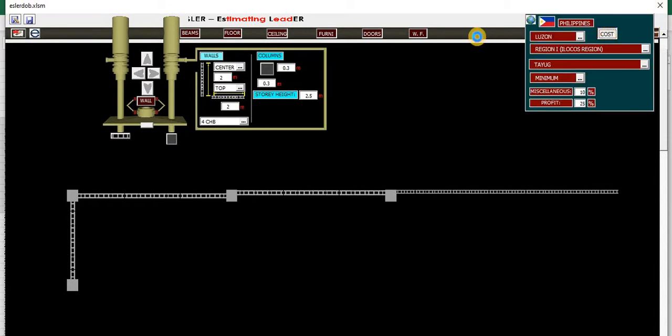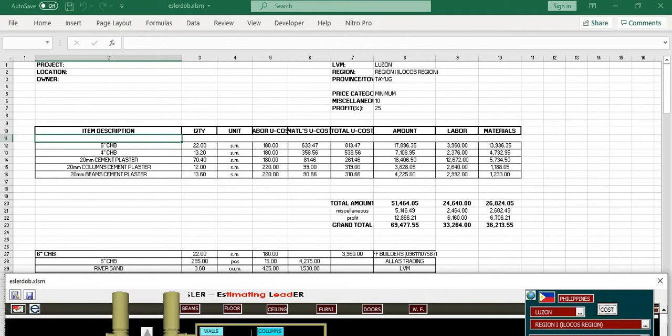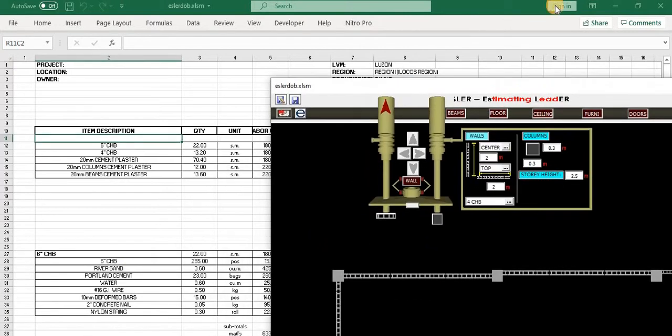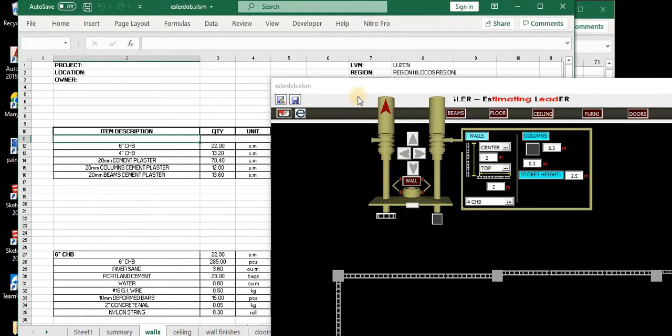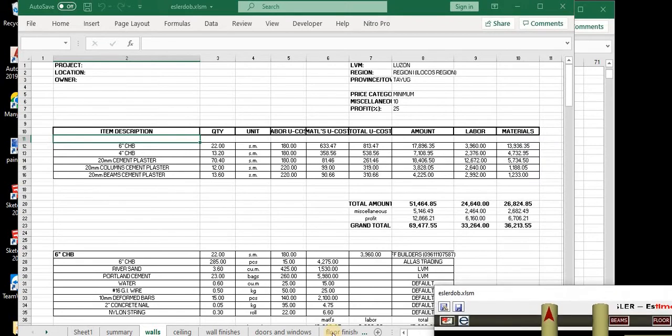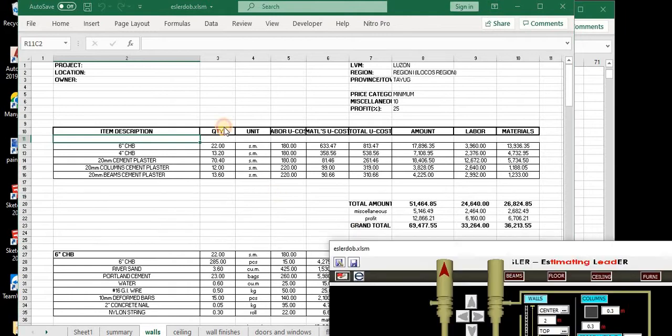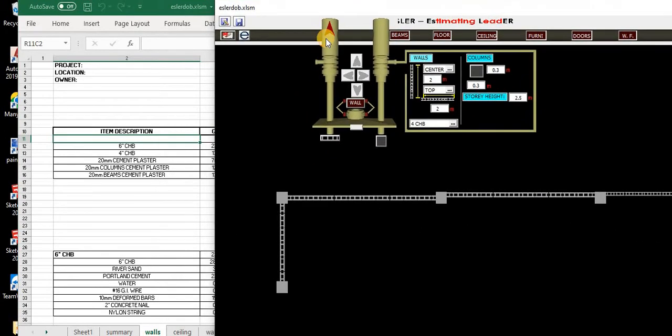Let's try. Cost tayo. Meron tayong cluster ng columns and beams. Okay. So, mapansin nyo, meron tayong results. Floor finishes, or windows and summary. Yan, so dahil sa walls po tayo. Yan. Gusto nyo bumalik sa drawing mode. Yan.